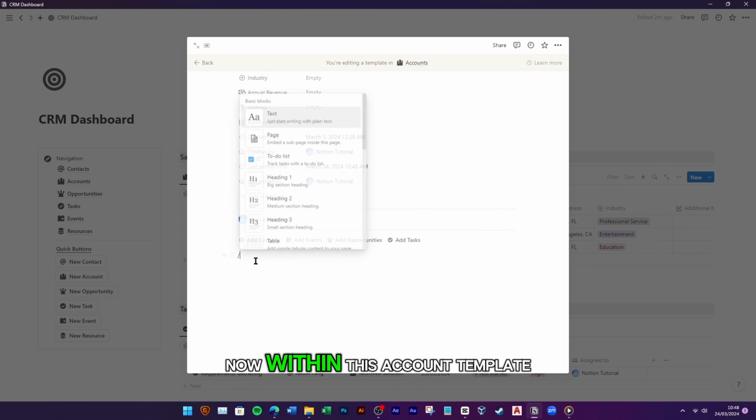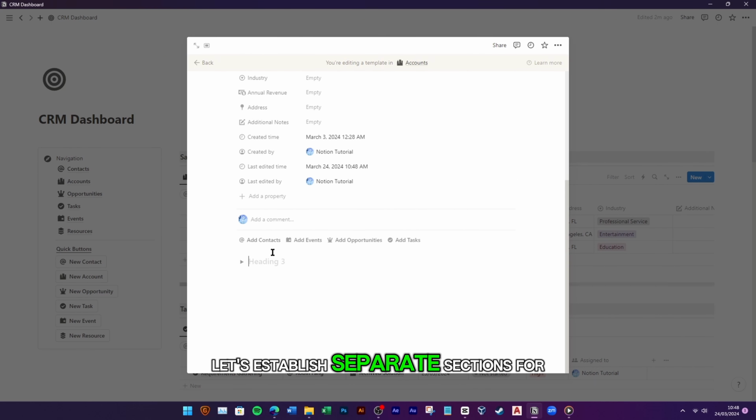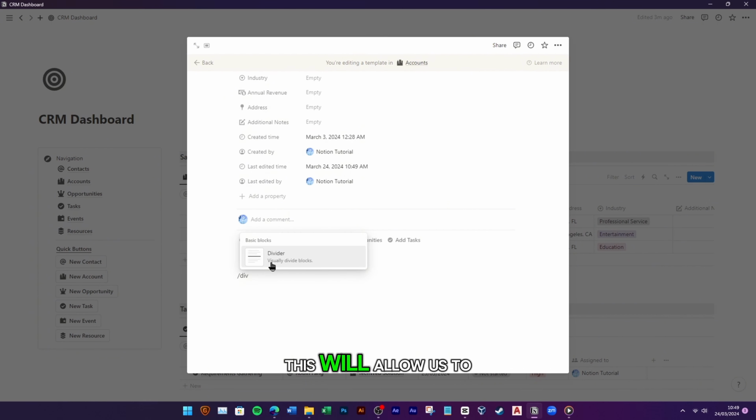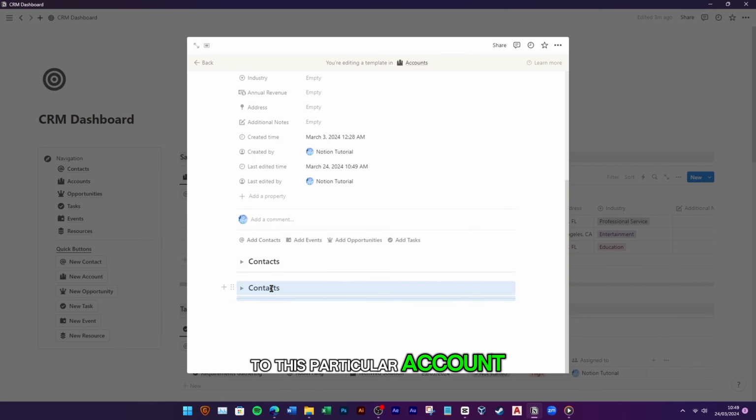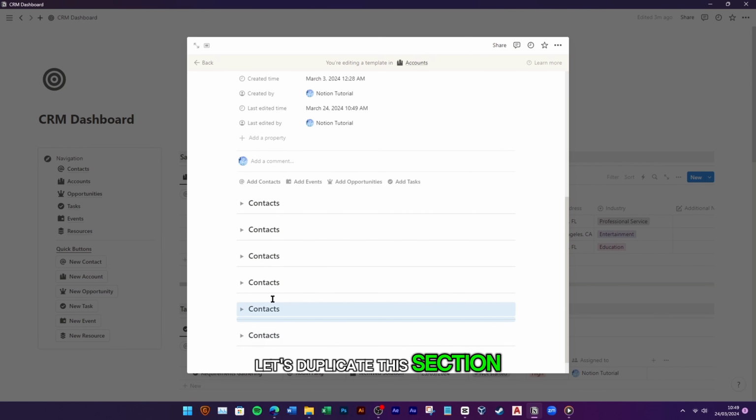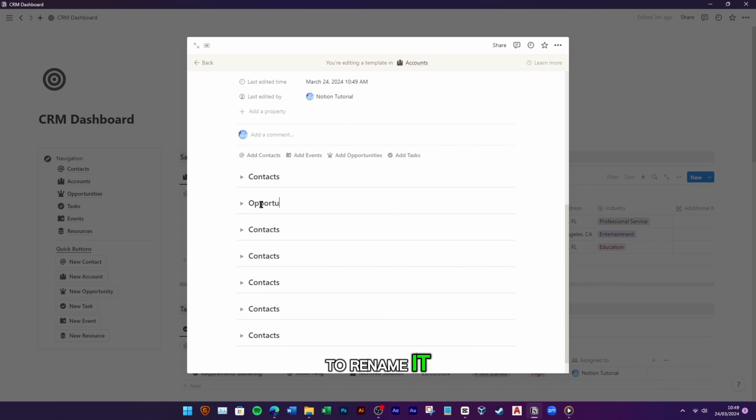Now, within this account template, let's establish separate sections for contacts, opportunities, tasks, and events. This will allow us to display related content that is specifically relevant to this particular account. Let's duplicate this section, and later we just need to rename it.